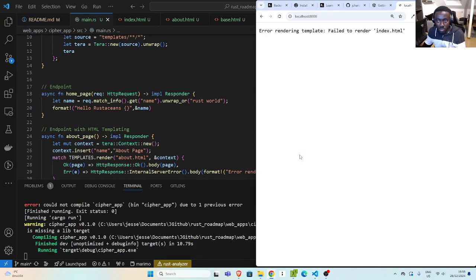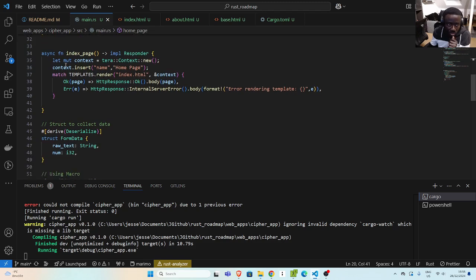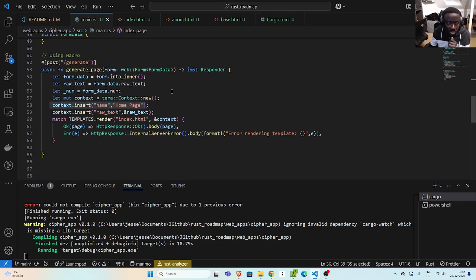So it's running, and now, error: failed to render index.html. So why did it fail? One of the ways that most of the time it will fail is that it's using this one, right? Inside this context, we have just name. But inside the same context which is being used on the same endpoint, the same template, we also have raw test. So it is missing.